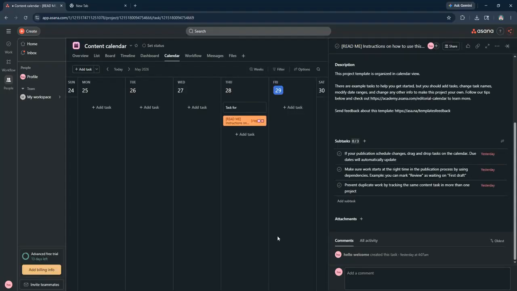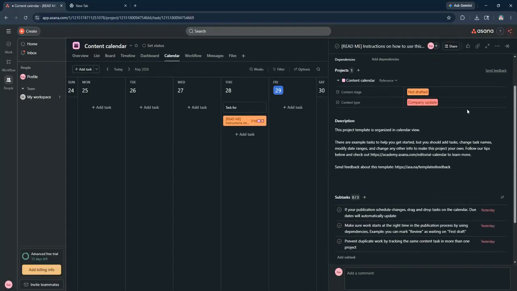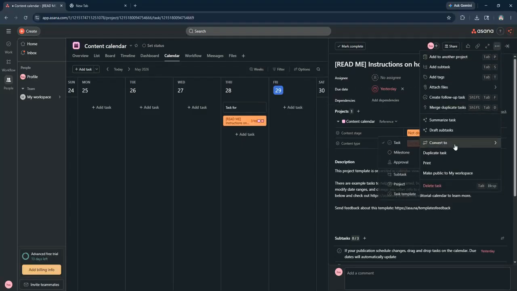To keep track of progress, utilize the timeline view, which visually maps out your tasks and dependencies, ensuring everyone is on the same page. You can also switch to calendar view to see upcoming deadlines and plan your workload.